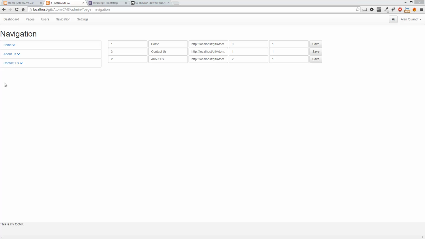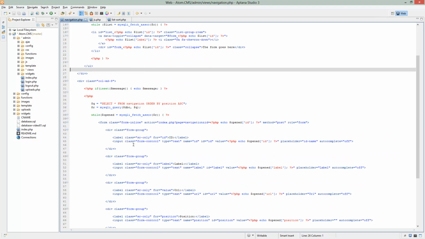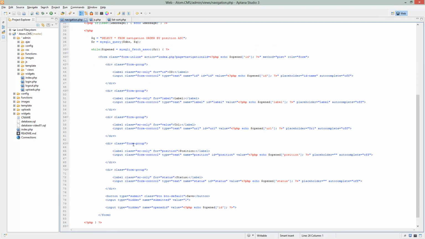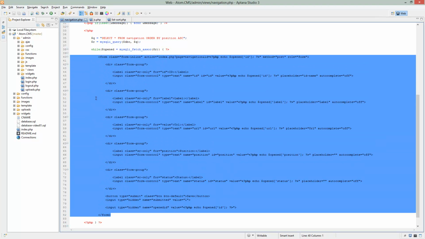Alright, so now I've got our collapsible working. Let's get our form in there. So let's hop back to Aptana. And we have a lot of the work done for us. In all honesty, we can pretty much get away with copying this entire form. So let's do that. Let's copy this.